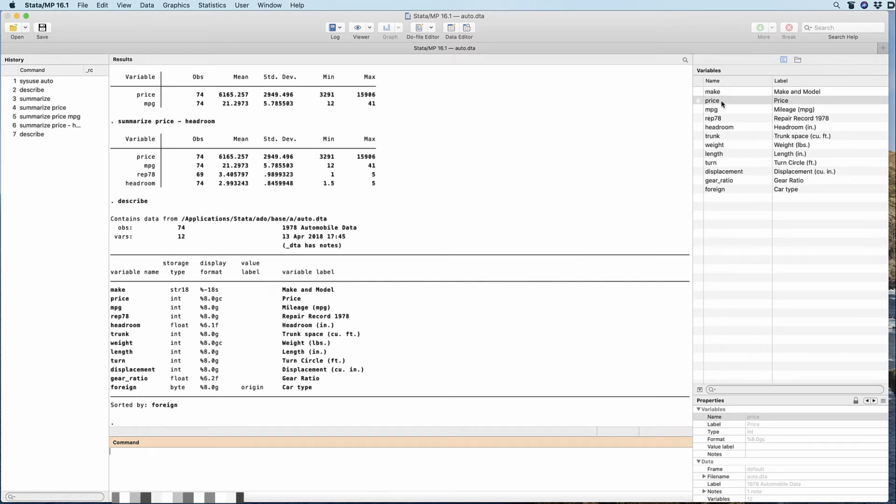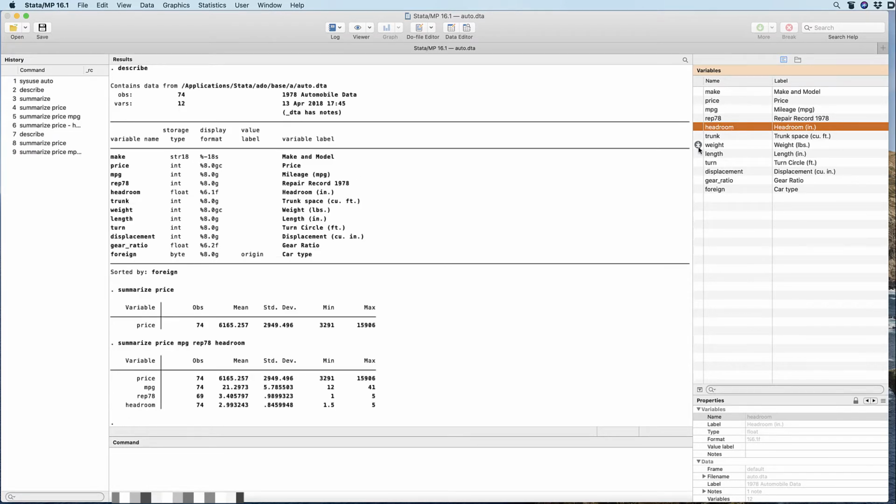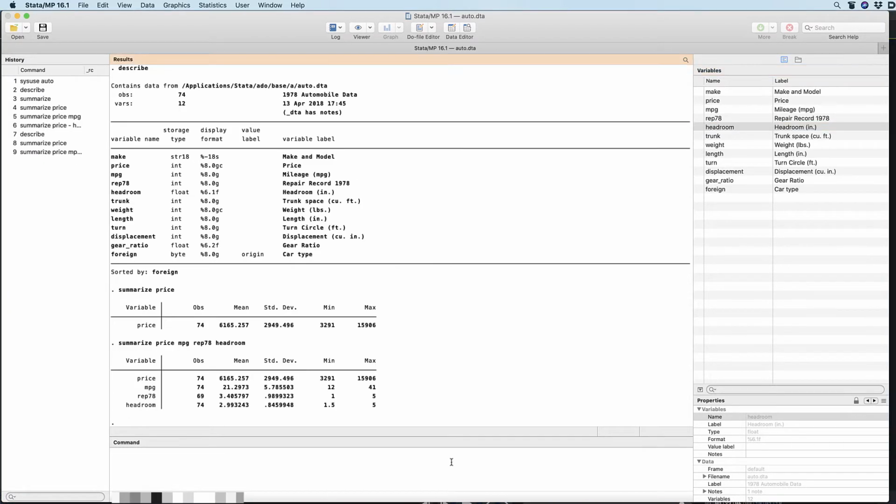A couple more features about the interface here. If you take these variables over here, you can click in this column. If I click right here on price, you'll see that it brings it down to the command window. It's easy enough just to type summarize price, but you can also type summarize and then just click here. Let's say you want these four, just click on those four things. They get down there and you can go ahead and run that.